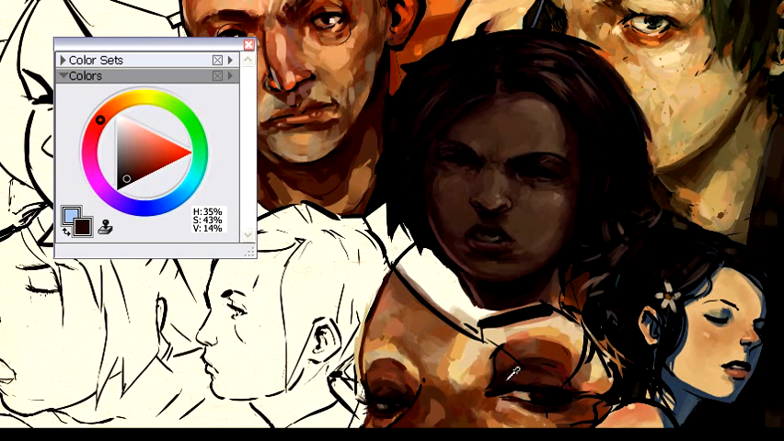Obviously, the whites of the eyes, the quote-unquote whites of the eyes, are very gray in this one and a really dark value because the eyes are kind of closed and whatnot.